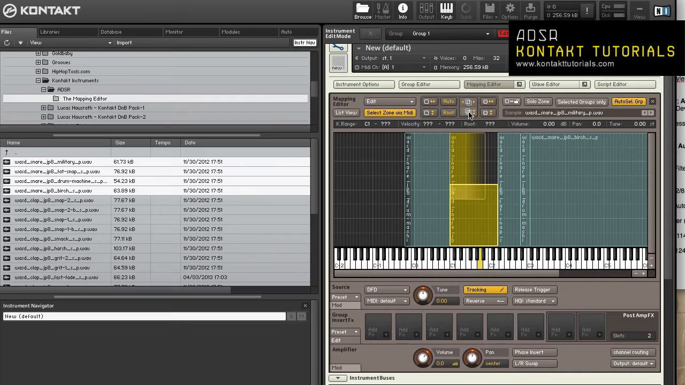Resolve overlapping velocity ranges. This function works just like resolve overlapping key ranges, but works on the velocity ranges instead. This function can also be accessed via the keyboard shortcut Shift+Ctrl+R or Shift+Command+R.